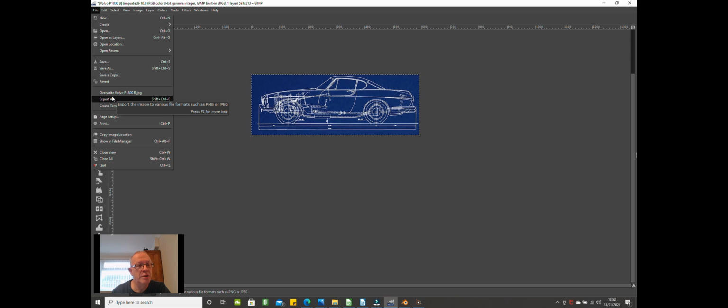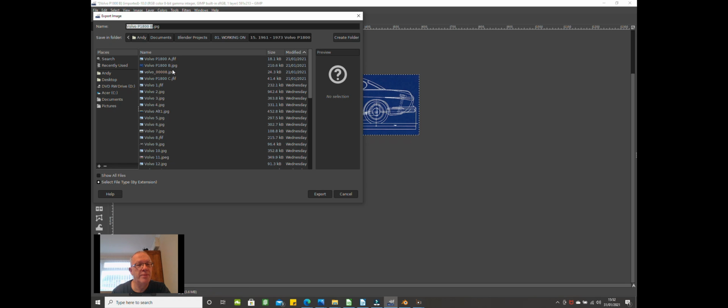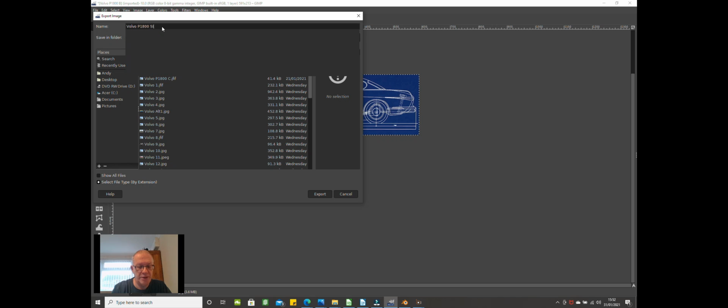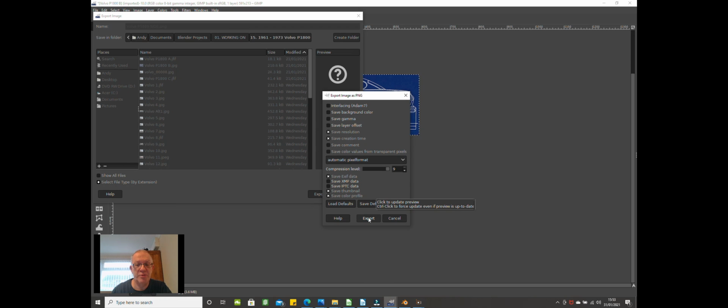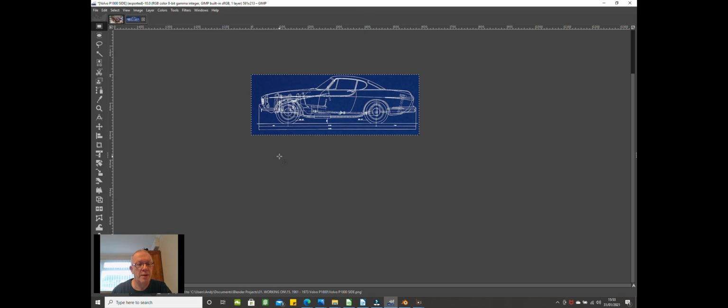So you export the image. Export as, and type in SIDE. I tend to use capital letters so I can find it easier. Side.png. JPG will work, but I find PNG is a better quality image. So export, and then you have to export it again for some strange reason, which I don't know. So that's exported.